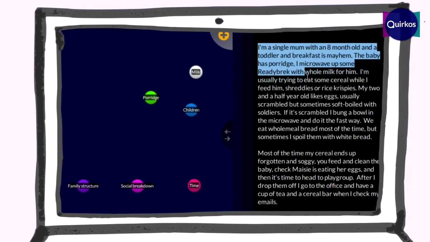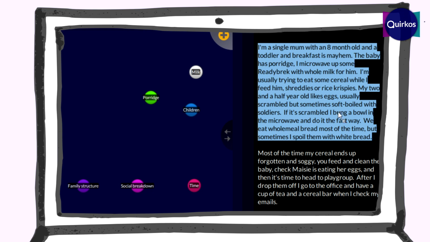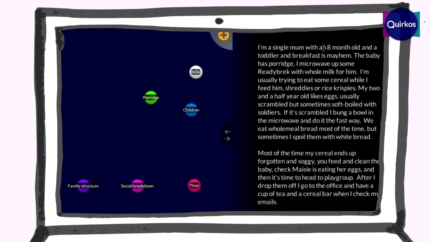So let's do a little bit of coding here and see how that works. We've got an example data source of someone being interviewed about what they eat for breakfast. And they say, "I'm a single mum with an 8-year-old and toddler and breakfast is mayhem. The baby has porridge. I microwave up some ready bread with whole milk for him."